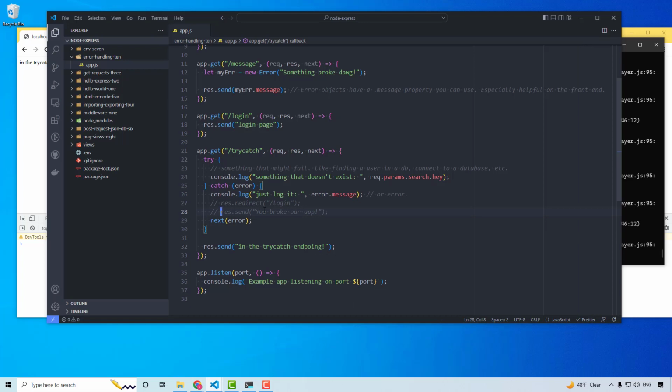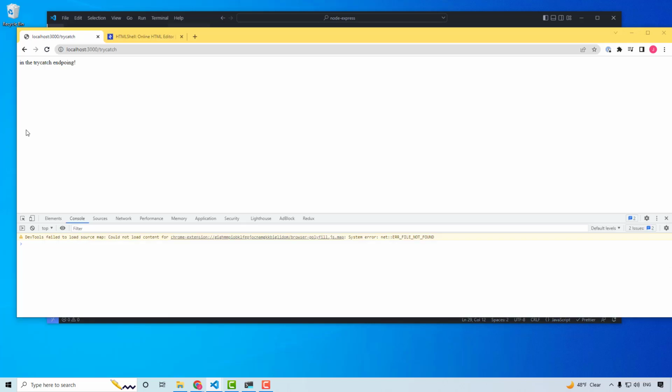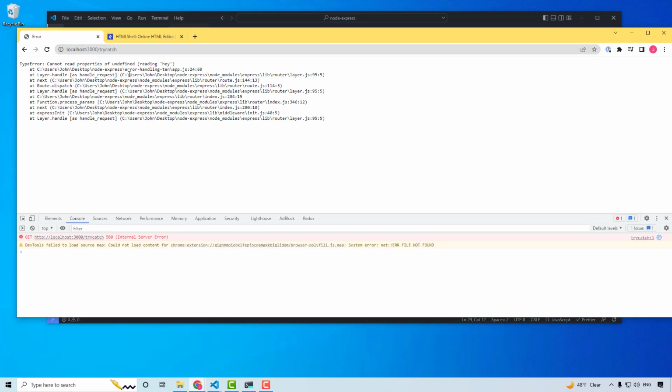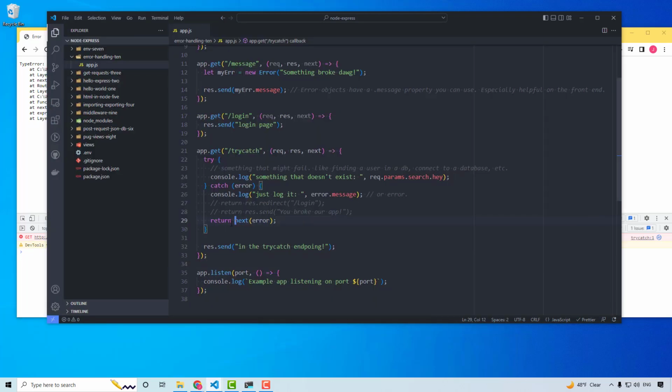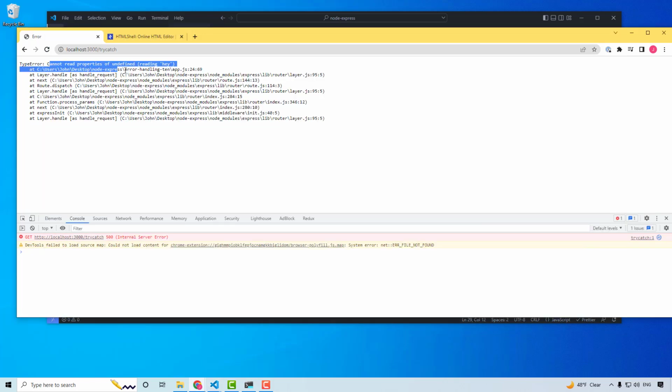And it's a good idea to get in the habit of returning these responses. So return, and then return next. So I'm going to save that and we'll just try it again. I think it's going to be the same. Oh, interesting. Yep. Okay. So that was what I was actually looking for. So if you return next error, it's just going to give us the error.